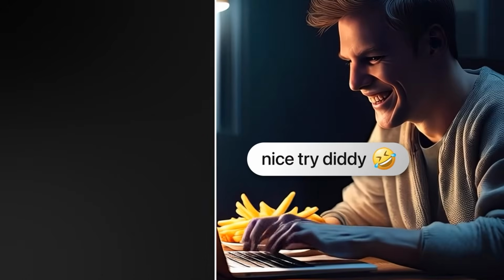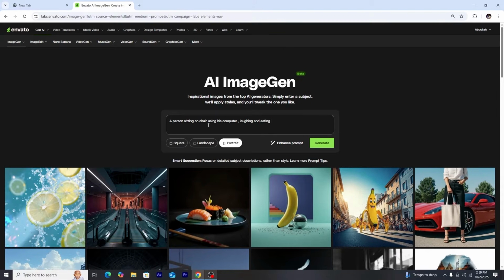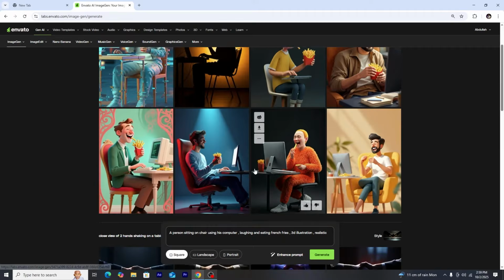Okay, so first we'll start by generating the image which we want for the second video. So first I'll be entering the prompt in the Envato image gen, and once that is done, we'll be generating the image. And this is the first set of images that we have got, but we do not like the images which we have got.